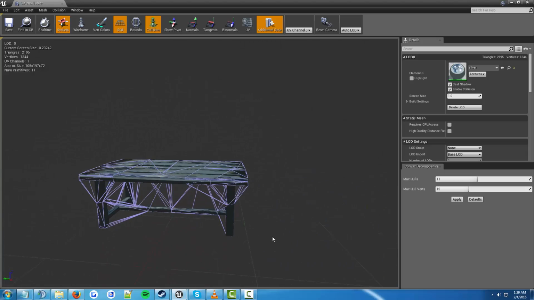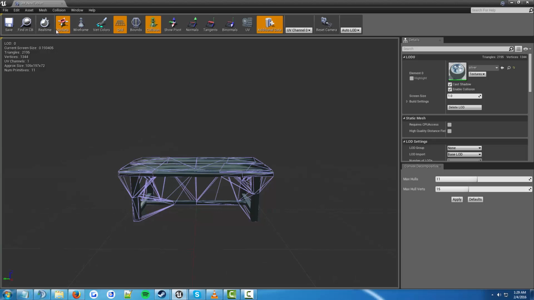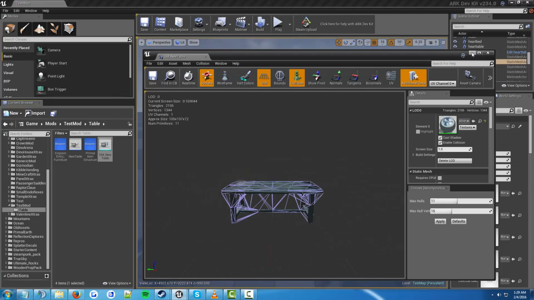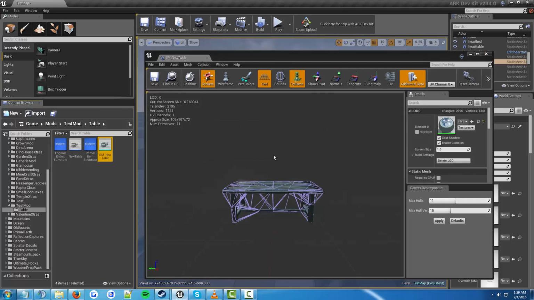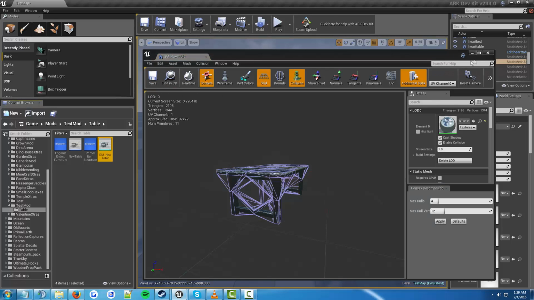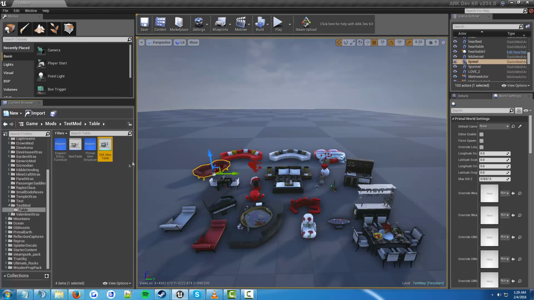So we're just going to make a metal table here, and then we're just going to save it. Now we can close that. Just going to say yes. Close it. Okay.